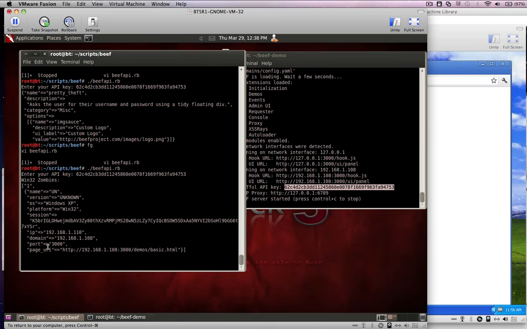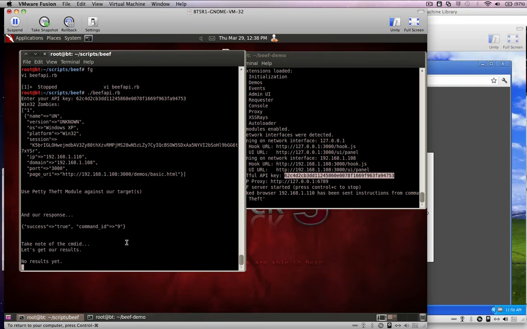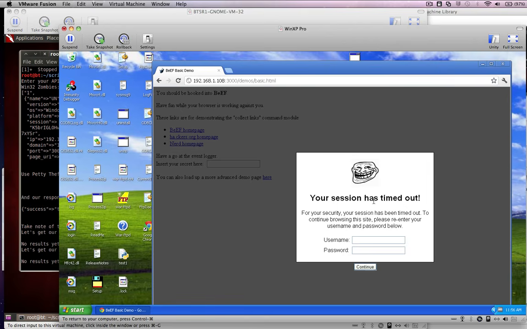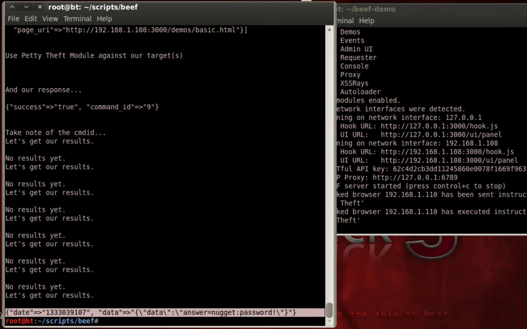So as promised, these are the matching zombies. The response was true, command ID's 9, and that's what I used to query. Here's my hooked browser showing the prompt. And I sent it some information, and I get back my response.